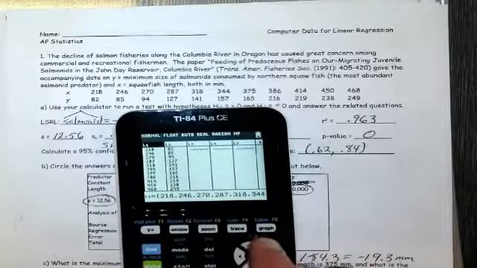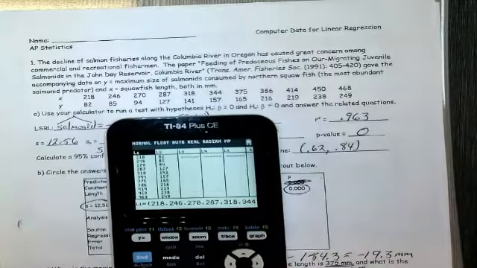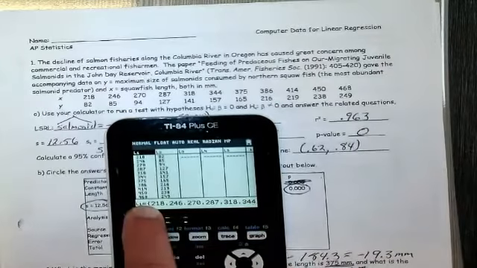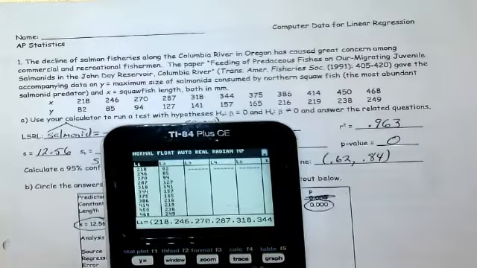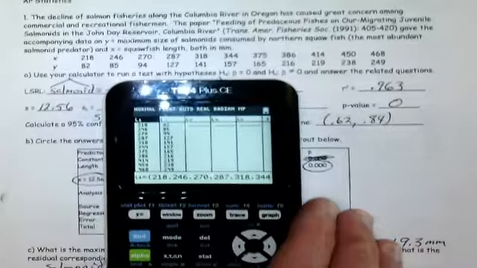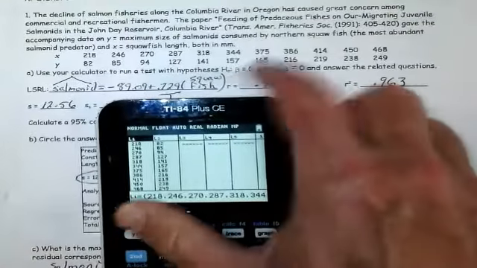So we've got a set of data here. We've got an X set of coordinates and a Y. So X I put in L1 and Y I put in L2. And I'll zoom in just a little bit for this because some of you are complaining about that, and that's okay. So we put these in there and they want us to run a hypothesis test and answer the related questions.